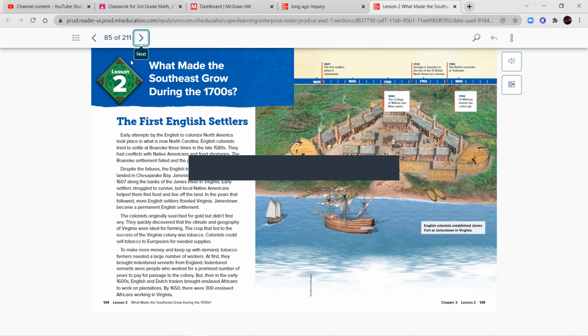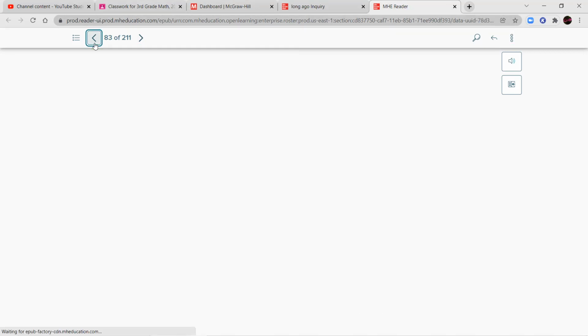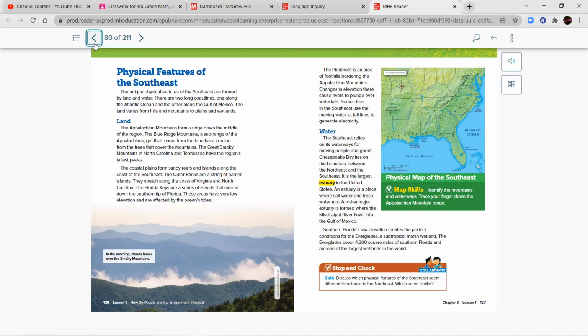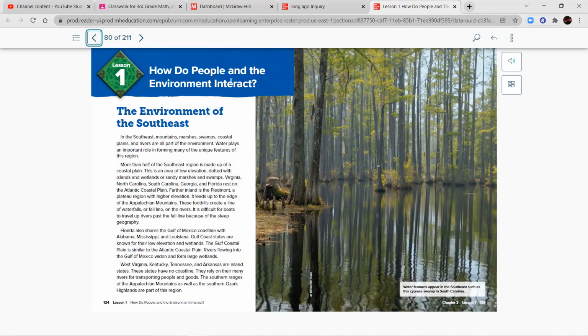And we're going to start, not on lesson 2, my apologies, guys. We are going to start on lesson 1, how do people and the environment interact? In the Southeast, mountains, marshes, swamps, coastal plains, and rivers are all part of the environment. Water plays an important role in forming many of the unique features of the region.